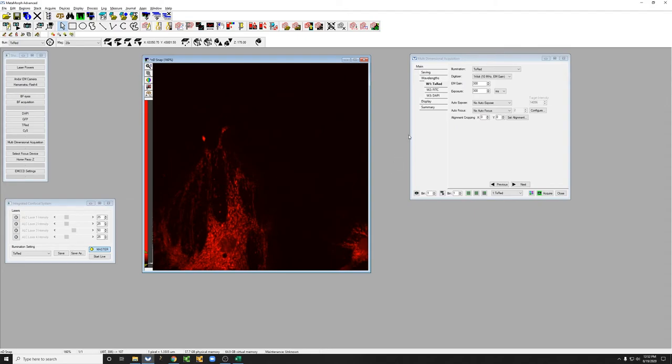So again, this is the camera to use if it's more important for you to have high sensitivity rather than high resolution. There's a bit of an art in determining which camera you should use. Let me know if you have questions.